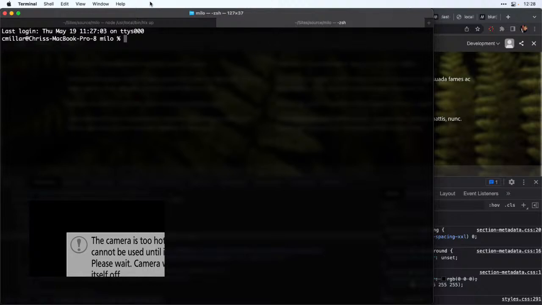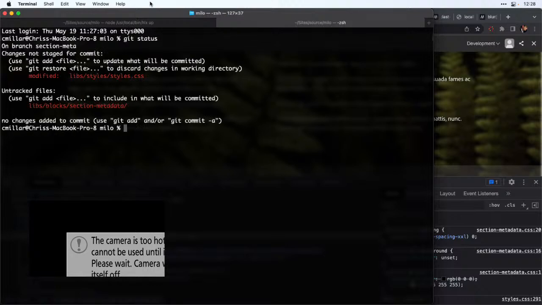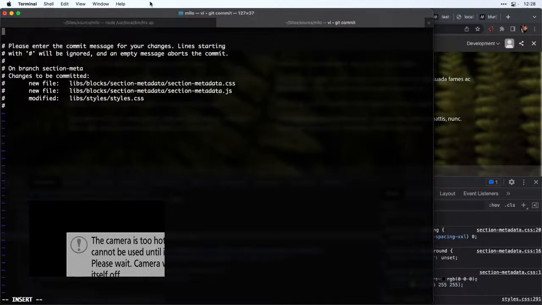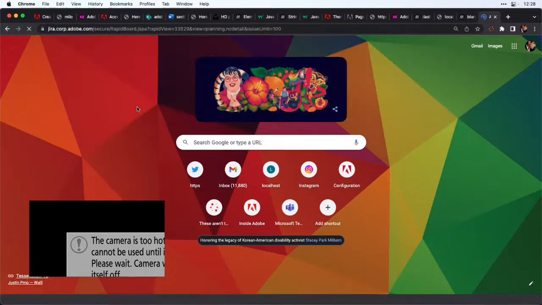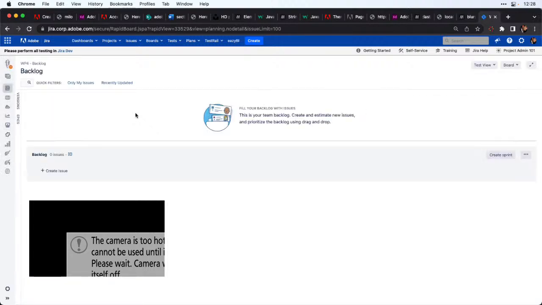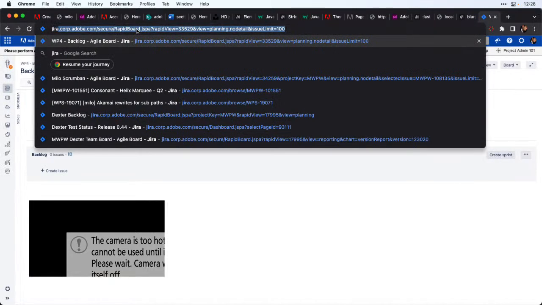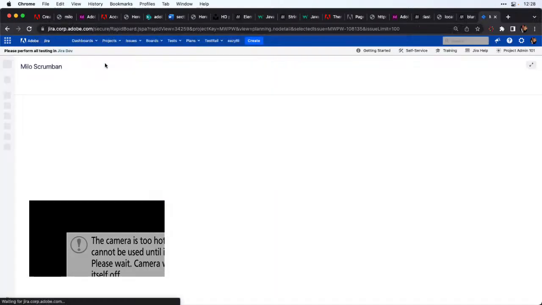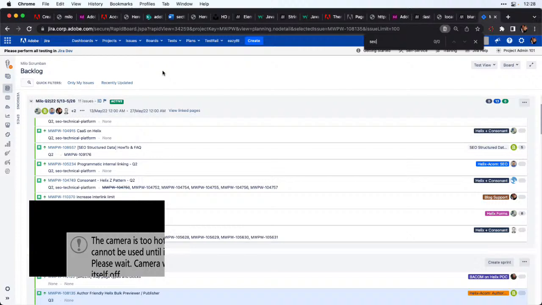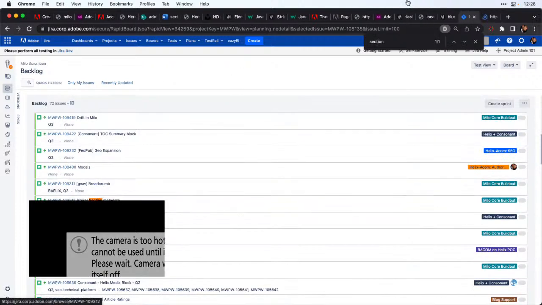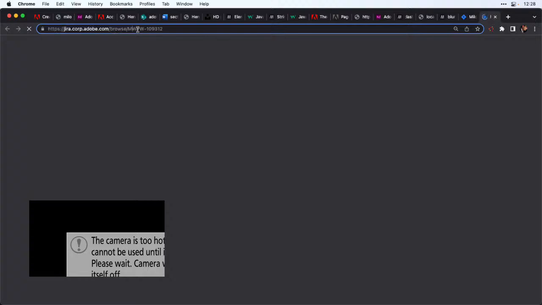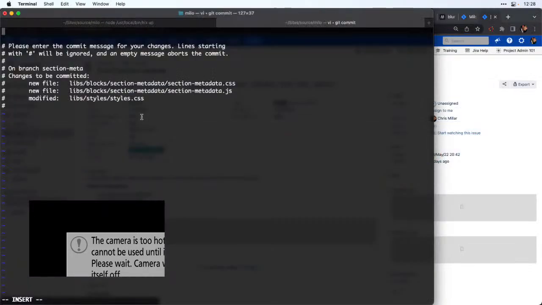Okay, let's do git status. We are on section meta. Git add, commit. Boom. Let's go see what Jira we are in. Wrong Jira. Let's go look. We are looking for section metadata. I was not supposed to work on this, but it was a nice fun one for the live stream. So throw that in. Section metadata, because I'm waiting on some others.